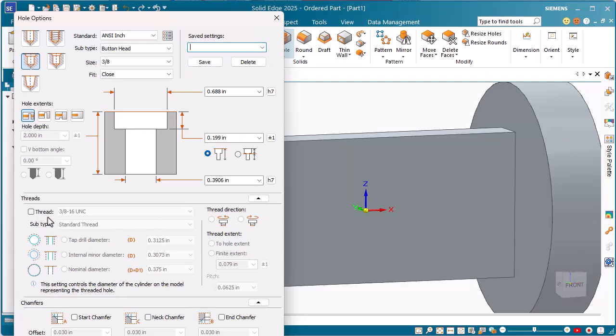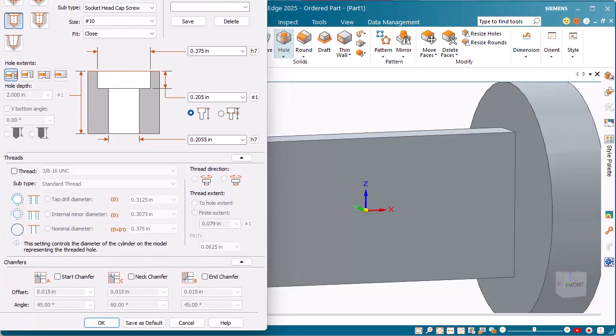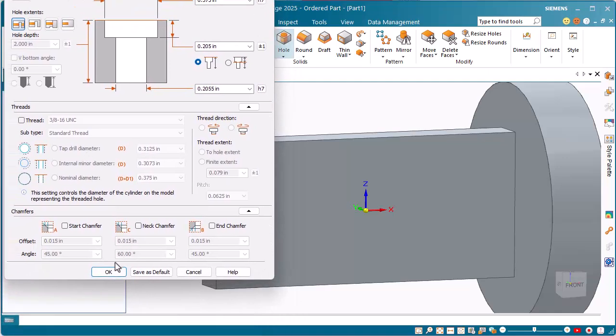It should be grayed out down here because we're not creating a thread, we're creating a counterbore, but you have the options to specify your thread and how it will be displayed, even your thread direction. And you can place chamfers on the near and far end as well as the neck of the counterbore. So I'm just going to create a simple number 10 hole for a socket head cap screw and say OK.